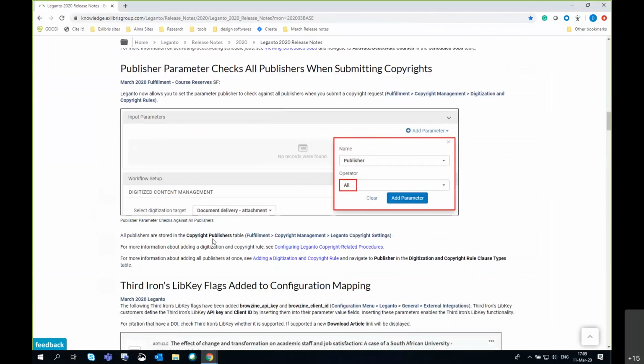Publisher parameter. We've added a new parameter for publishers in the copyright section, in managing copyright, in the copyright management for all publishers: select all publishers. This is a feature that came from customers that wanted us to be able not to choose specific publishers, but to be able to create a rule for all the publishers.